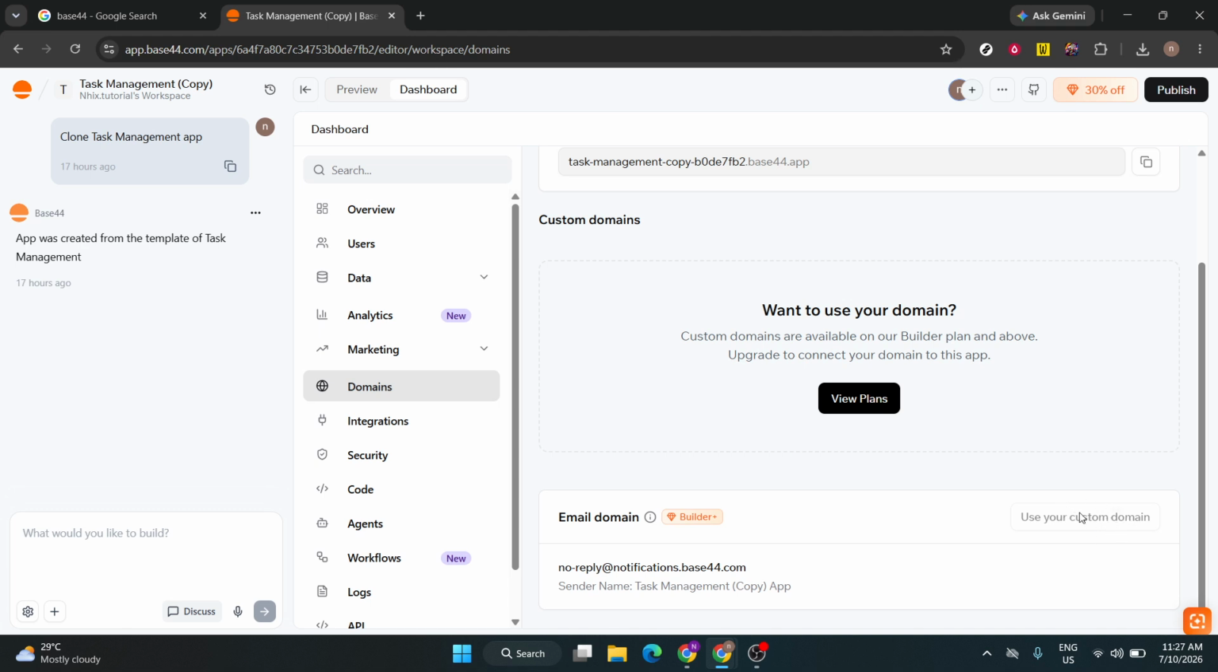Once you find it, click on Use your custom domain. This is the option that begins the connection process. Base44 will then guide you toward linking a domain that you already own, rather than using a default platform-provided address.